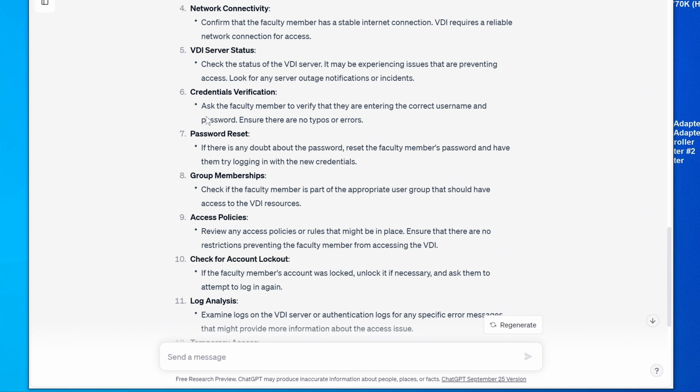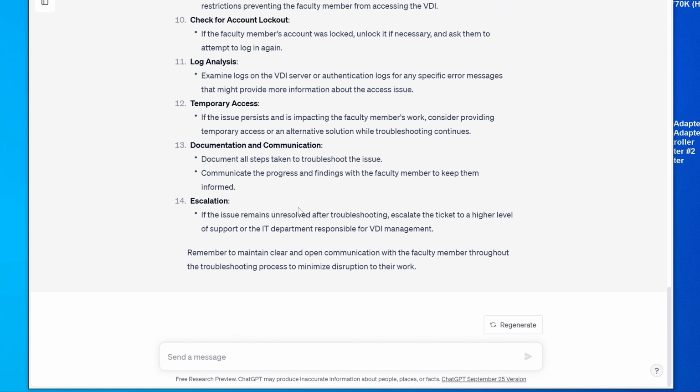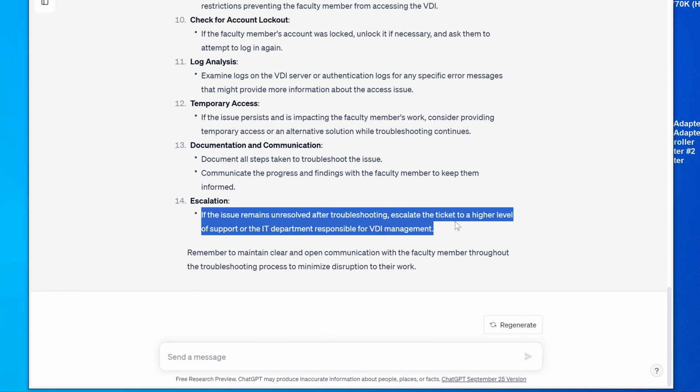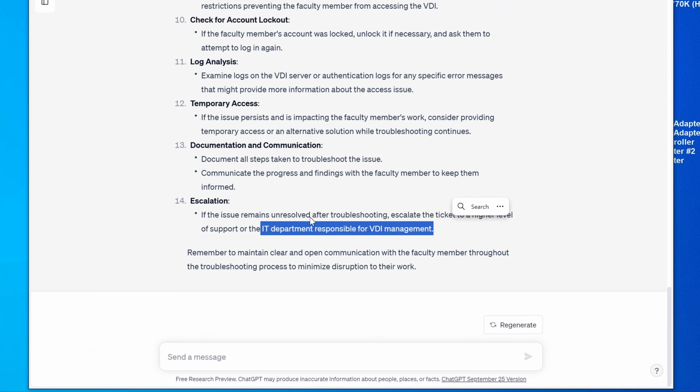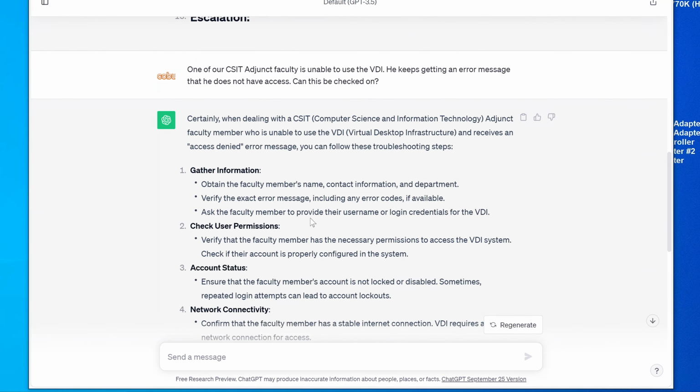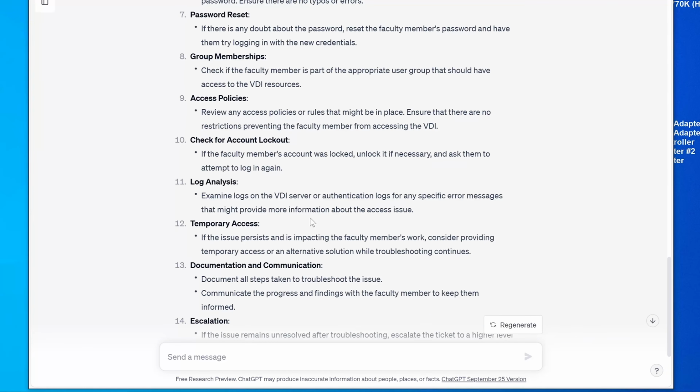All right. So these are all good. These are all good steps. And the last one here, if the issue remains unresolved after troubleshooting, escalate the ticket to a higher level of support or the IT department responsible for VDI management. So these are really good answers. And yeah, I'm actually pretty happy with the result that ChatGPT gave us.